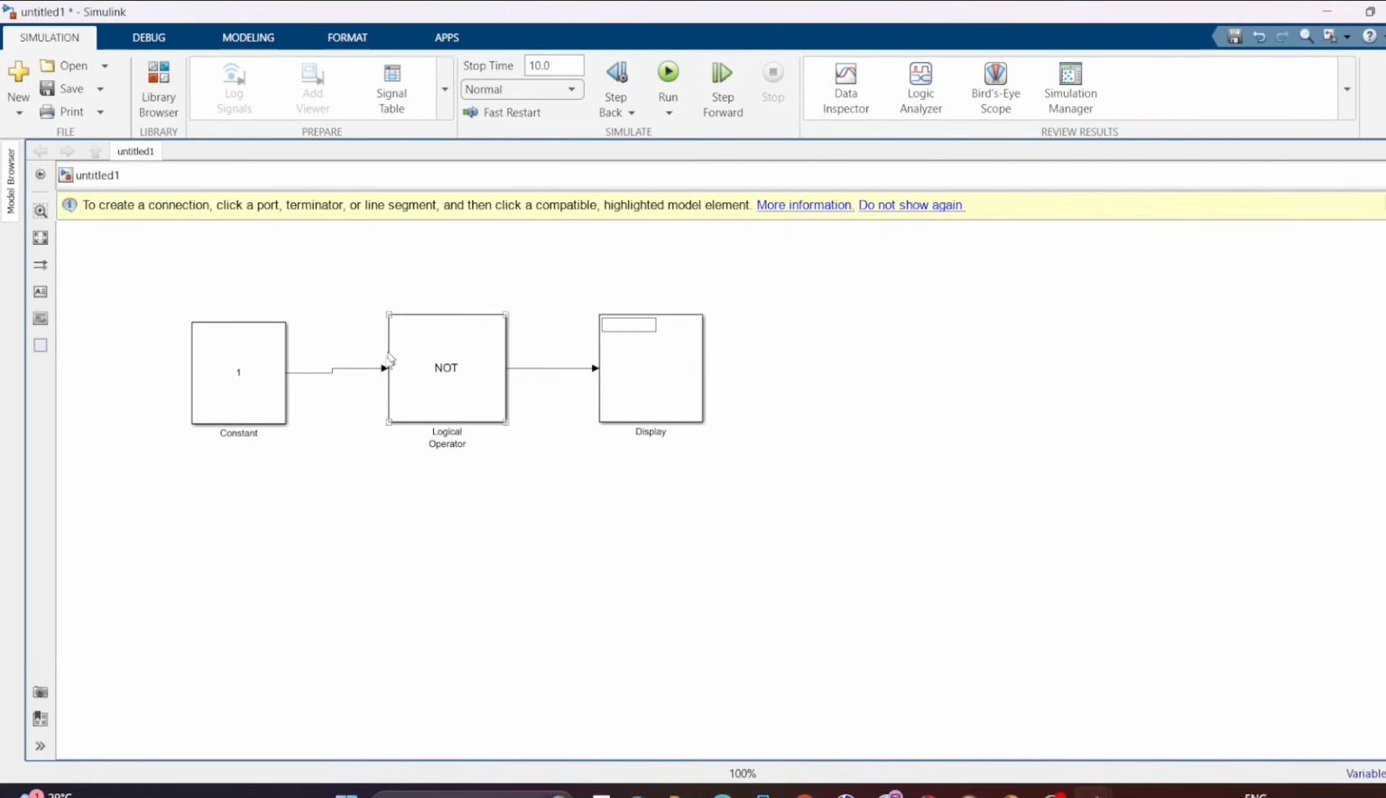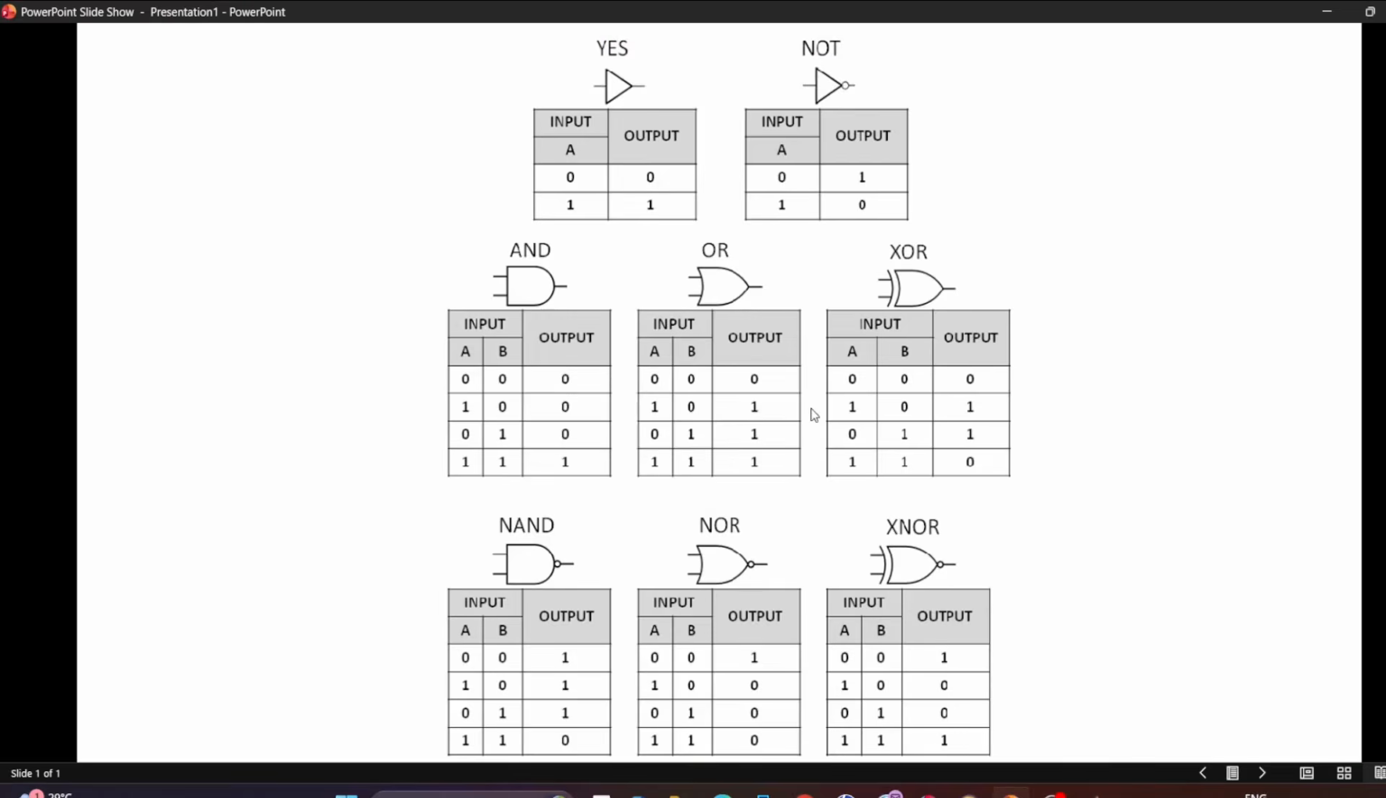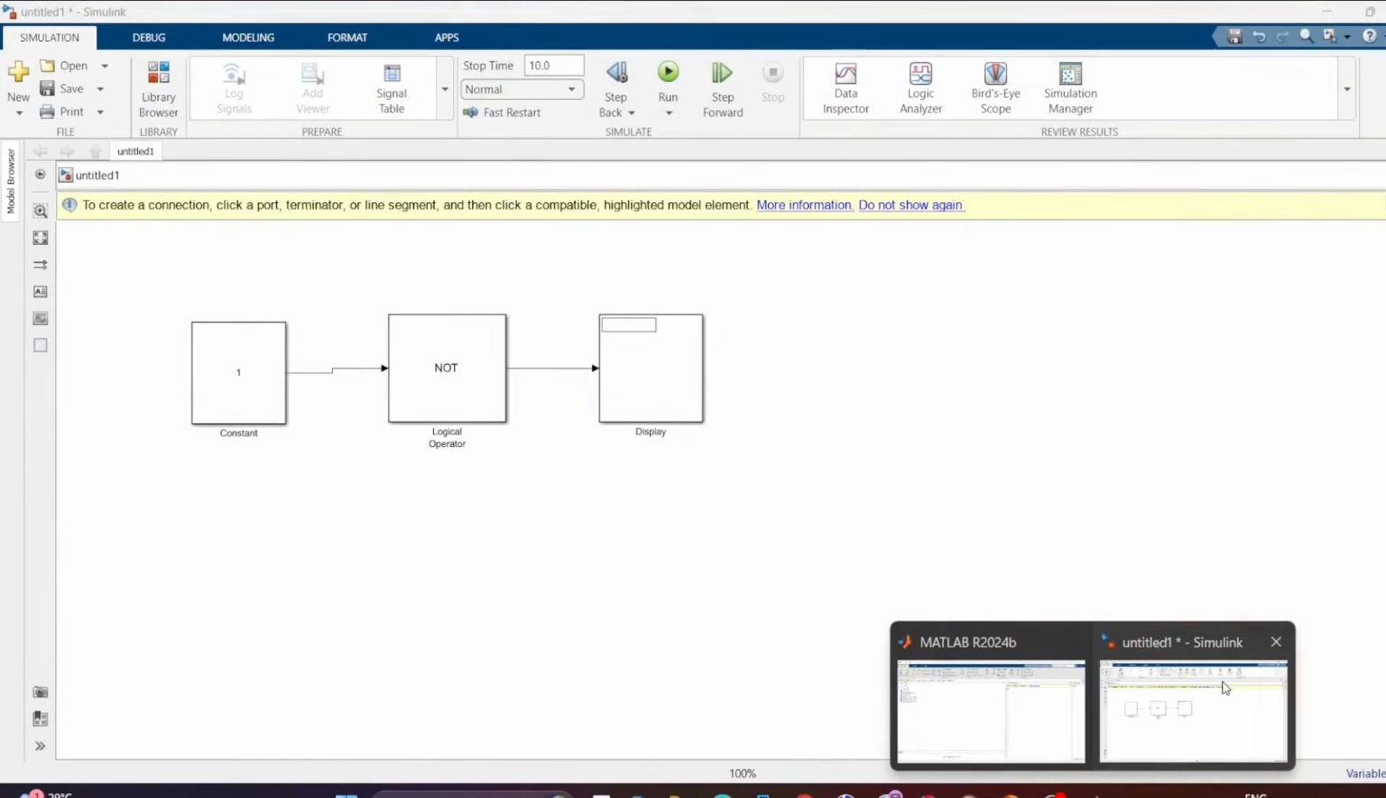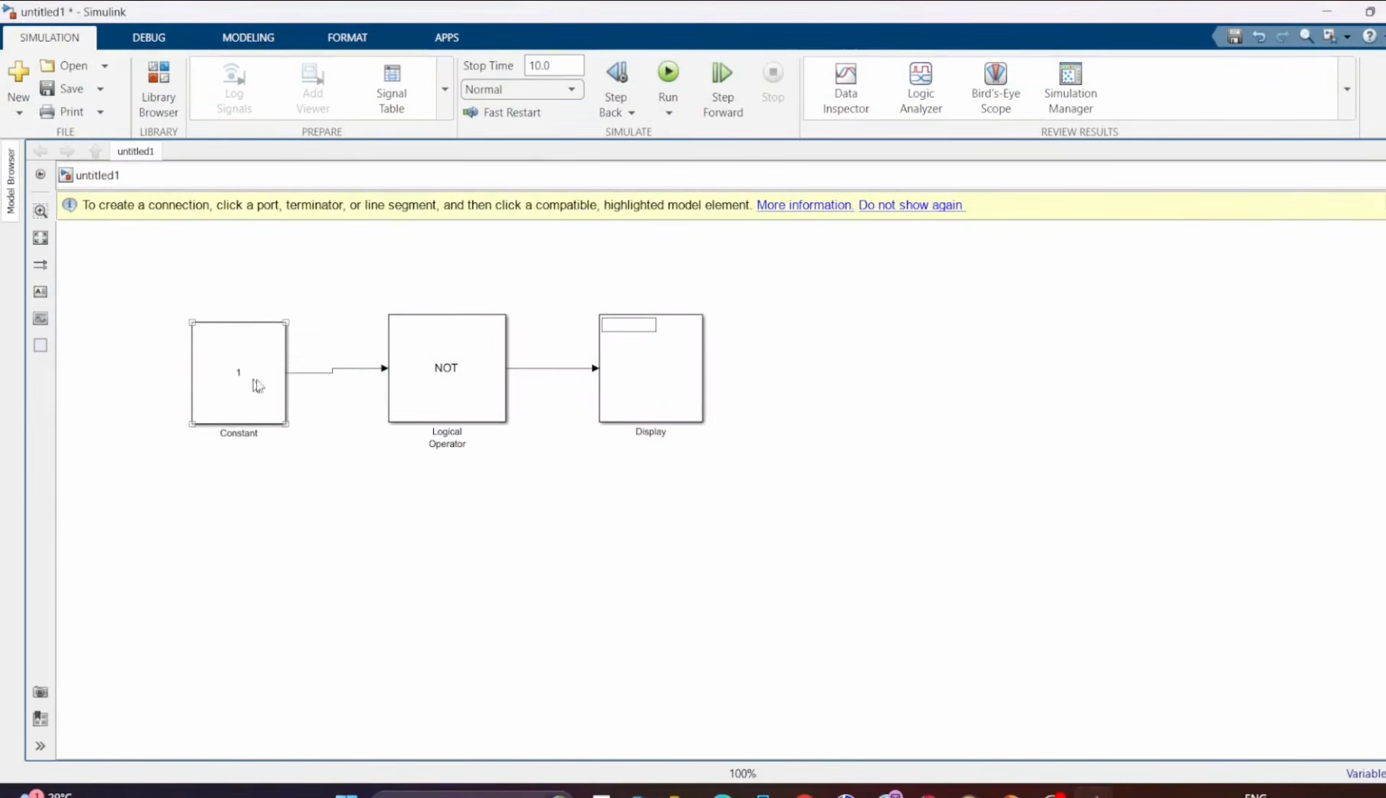So let's see the NOT gate truth table. So it is our NOT gate truth table. If the input is 0, the output will be 1. If the input is 1, the output should be 0. So let's try this. So right now the input is 1. So the output should be 0 in case of NOT gate. So let's run.